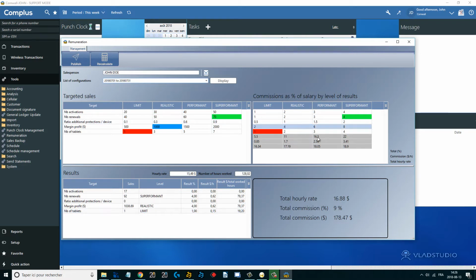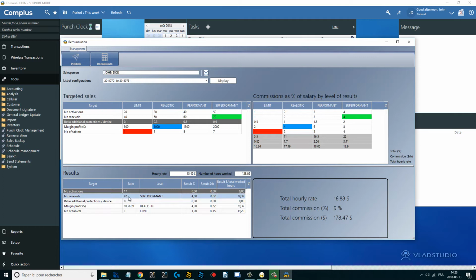As you can see on screen, it's not published yet. It's not official. Also, on the top lists, you have the targeted sales for the compensation plan that was assigned to John Doe, which is the internal sales rep. You also have the commissions as percentage of salary by level result, and just below, the result that John did for July 2018, but also his hourly rate and the number of hours worked with the total right there on the screen. So everything is calculated automatically. You don't need to do anything; it is what you see right there on screen.